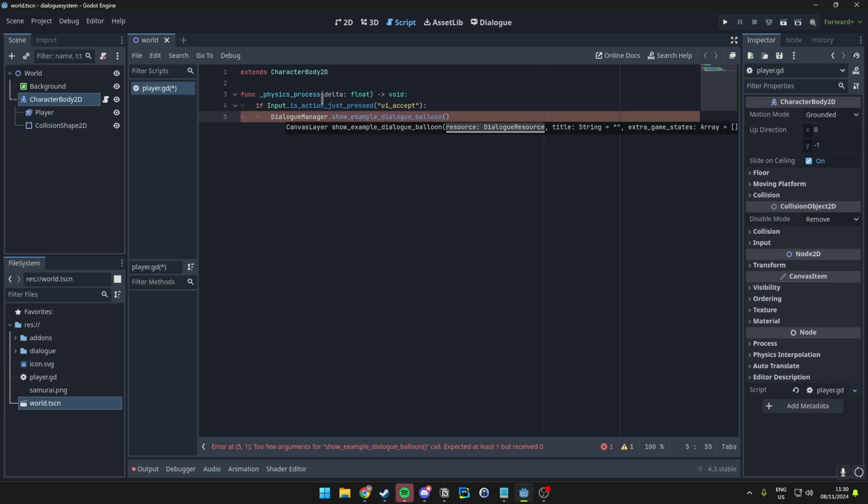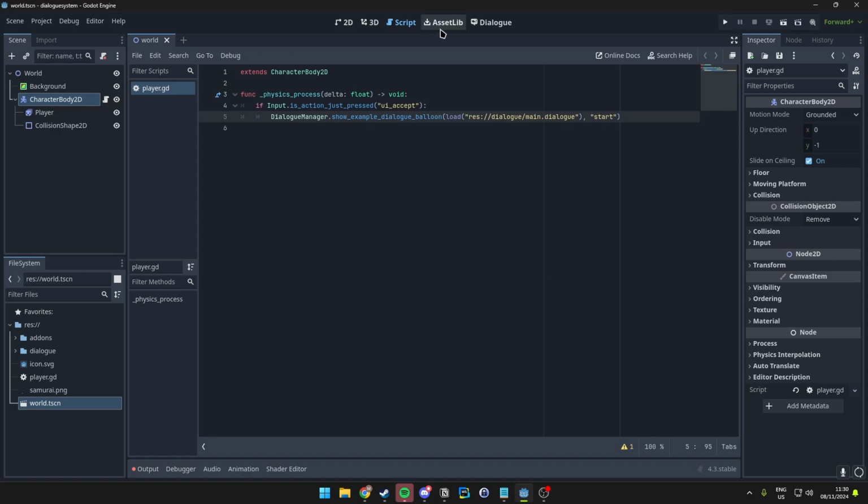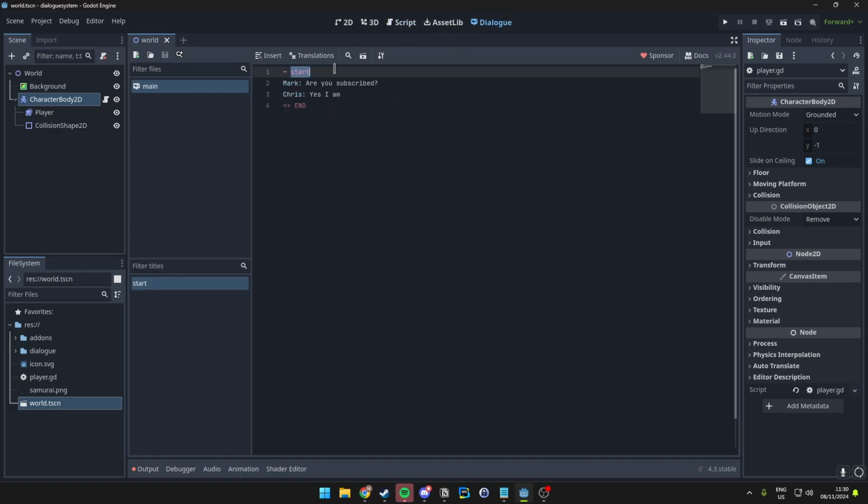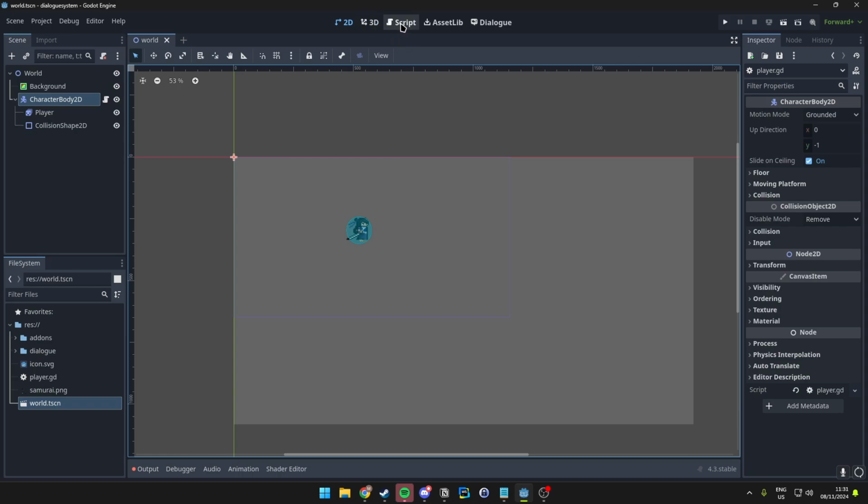Now the resource is the dialog we have just created, so we can do res dialog and then the main dialog. We obviously want to load this actually, like so. And then the second parameter will be where we want to start from. So in our case, it's the start title we set up in our dialog system. Now, if you change this, you obviously have to change this in the player script as well.